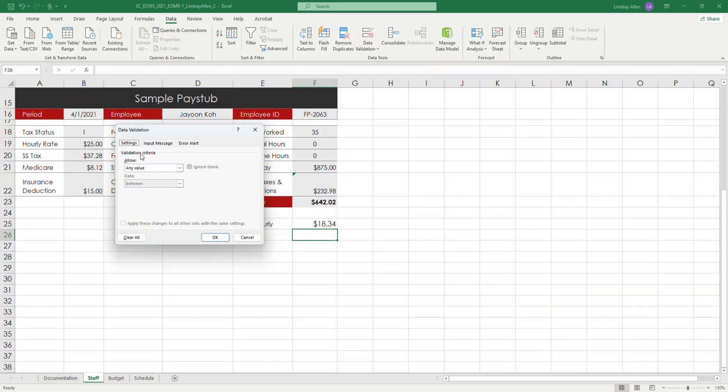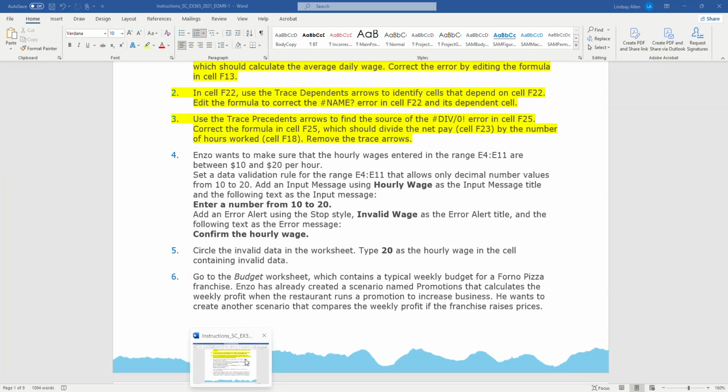And the first thing we're going to do is we have to tell it what the criteria is. So we are going to set a data validation rule for the range of E4 to E11. Let's look at that. E4 to E11 that allows only decimal number values from 10 to 20. We're going to add an input message using hourly wage as the input message title and the following text as the input message.